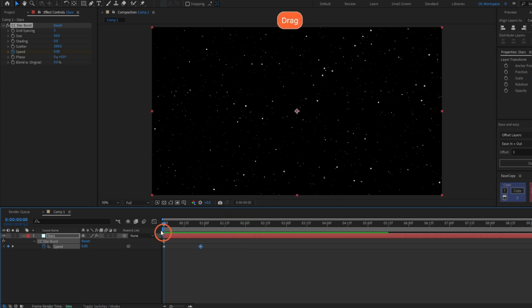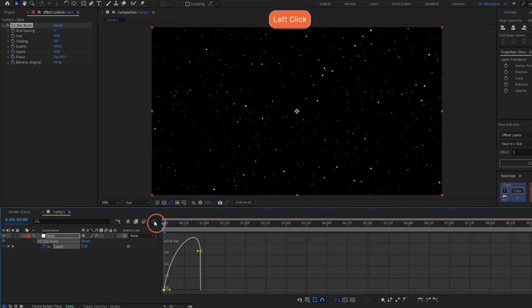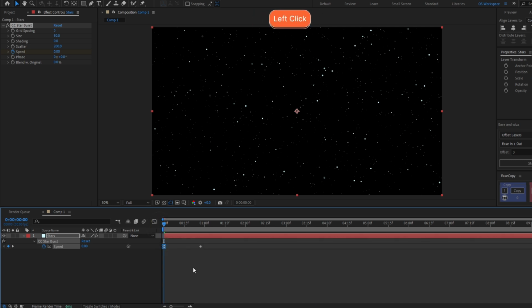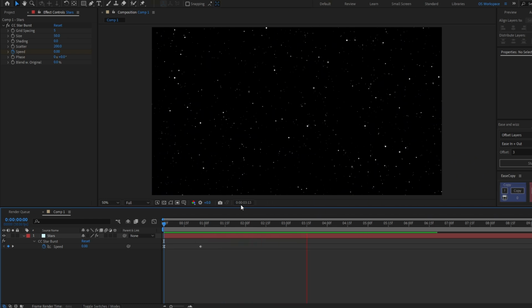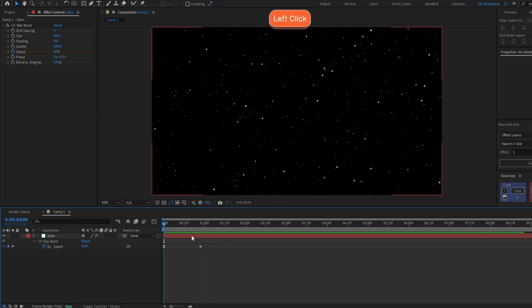To make it start moving more slowly, let's grab the first keyframe and ease it with F9. Go to the graph editor. Let's move this handle to 100%. Now you see it starts moving slowly. We almost have this effect done.